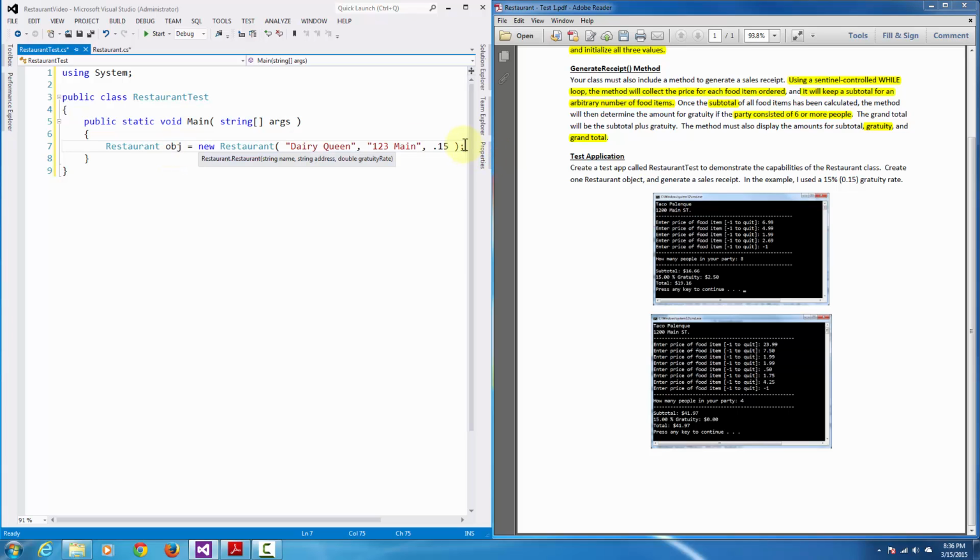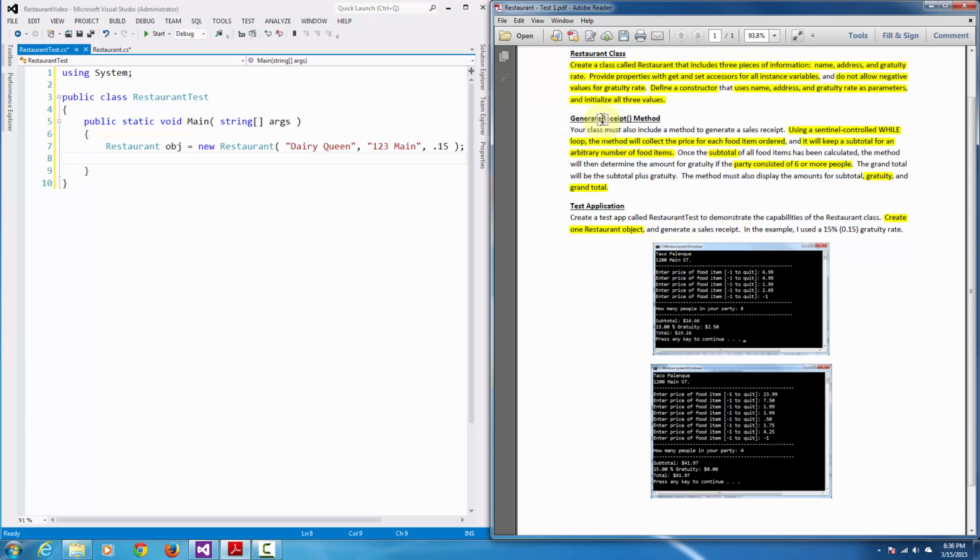Okay, so now we have the object, and so we've done this part here. Next thing is to generate a sales receipt, right? We wrote a method just for that purpose, right? So we're just going to call that method. That's what it's for. Okay, so let's see what happens.